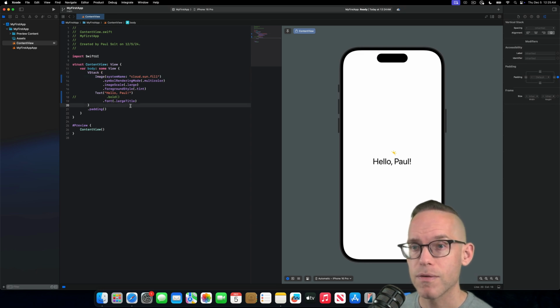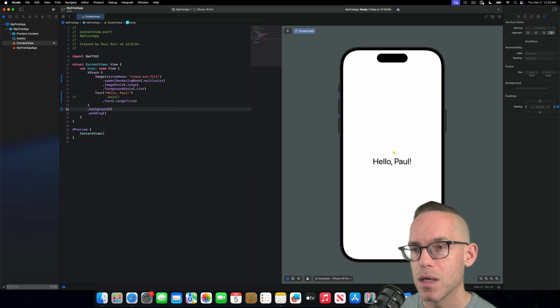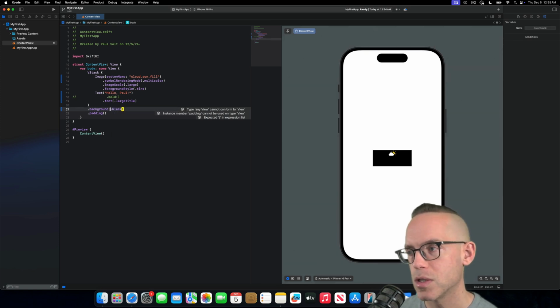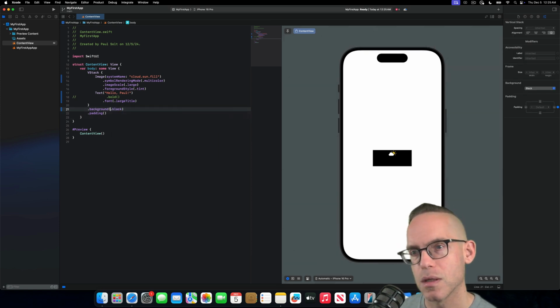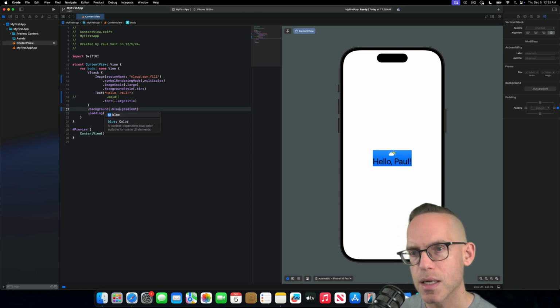and now we can't see it. So we can fix that by doing a background. And in the background, we can do color.black. We should be able to just omit the dot black, and that's probably not the right color. Let's go with blue. We'll do a slight gradient, and we can see that.